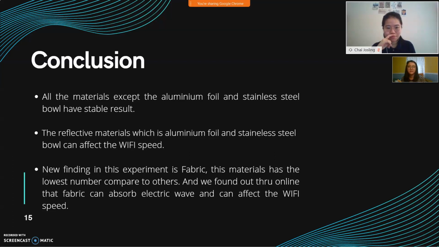The last thing is a new finding that I mentioned just now, which is the fabric. This material has the lowest number compared to the others and the original speed, and we found out online that fabric can absorb electric waves and can affect the Wi-Fi speed. So I can say that the fabric is out of our control, as it came out with a very unique and special result compared to the other materials.